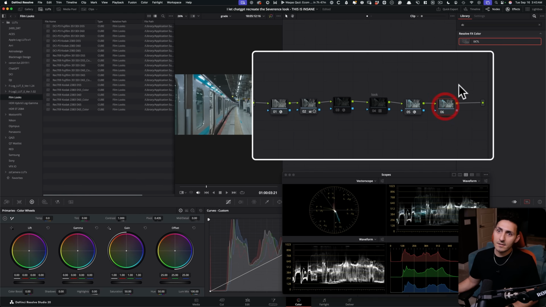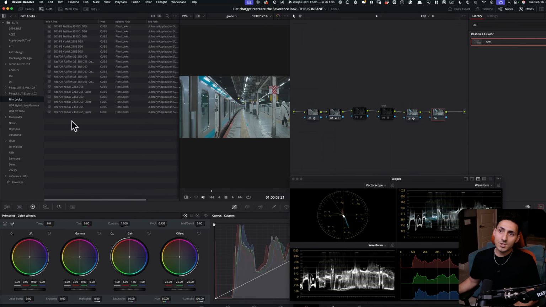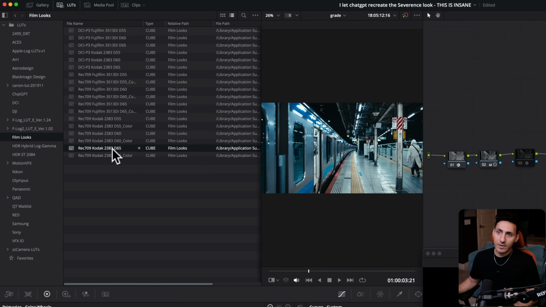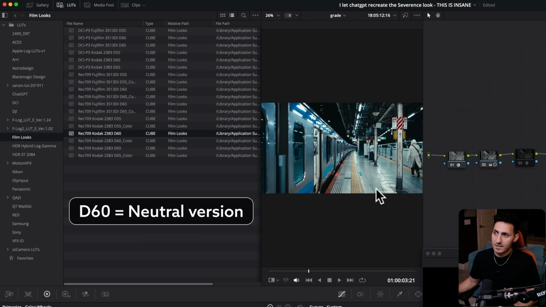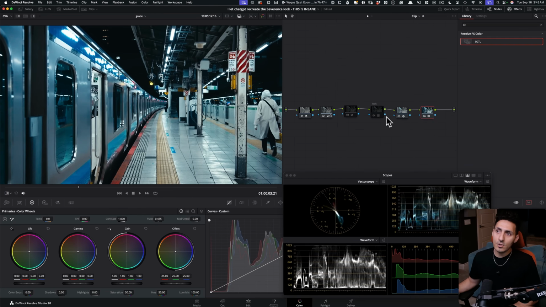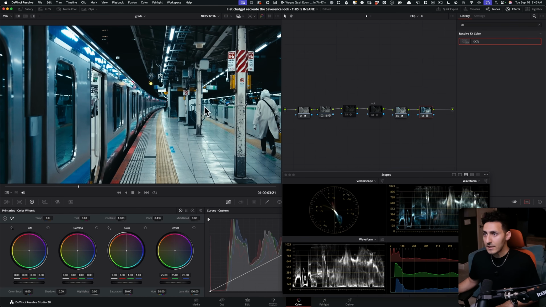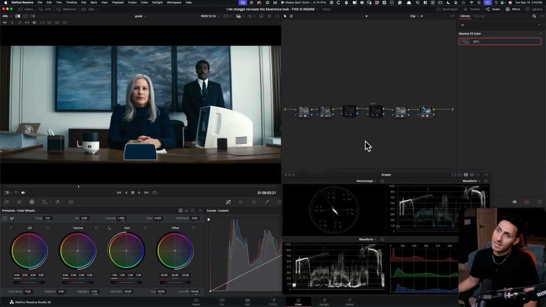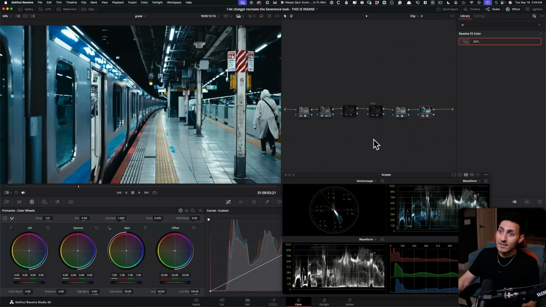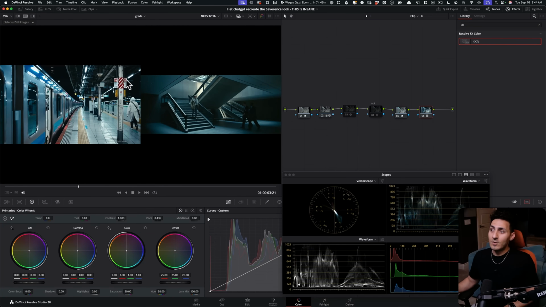Then we're going to create another node, and we're just going to select the cooler version of it. So this is the cooler version, okay? D65, D60 is, see, this is neutral. D65 is cooler and D55 is warmer. D65, why? Because of the look that we're trying to create. So once we drop that on, I mean, come on. Now that looks really good. That already looks so good. And we're kind of there.